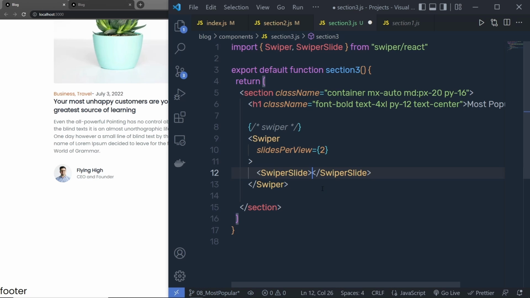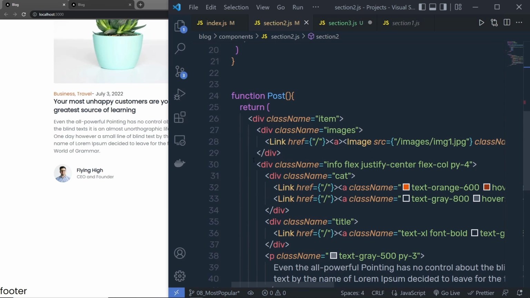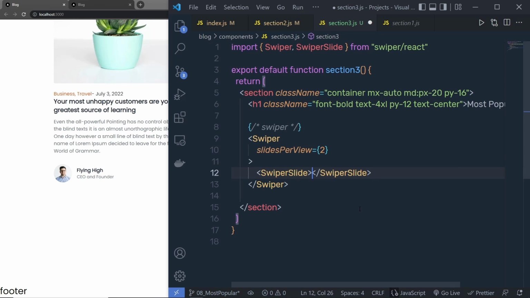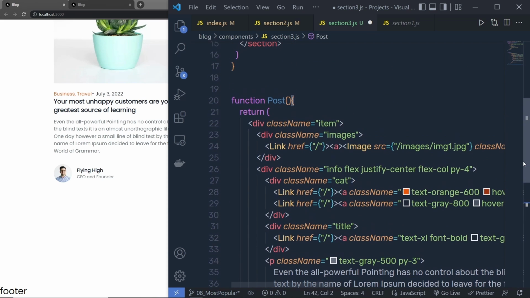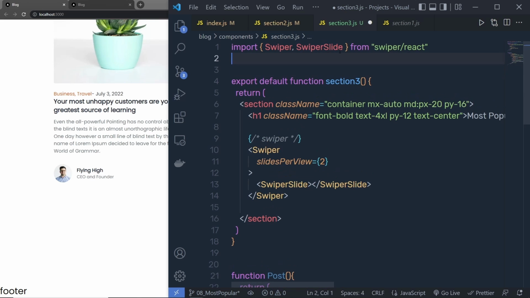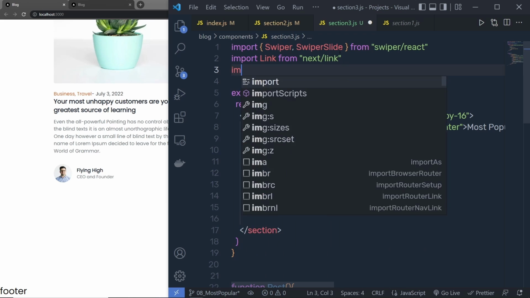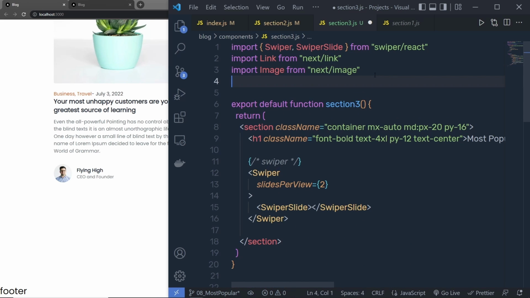So to create this post, I'm going to go back to the section 2, and right down here you can notice we have this Post function. I'm going to copy this and paste that inside this third section like this. And then, as you know, we need to first import the Link and Image component inside this page as well. So at the top, I'm going to say import Link from next/link and import Image from next/image. And we also need to import Author from the child author file.